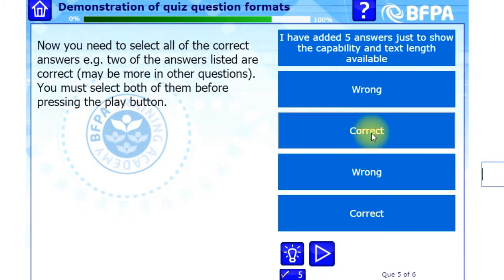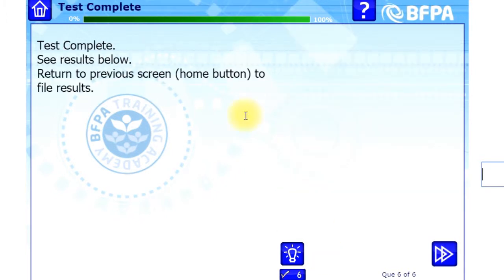Or you can have multiple correct answers. So in this case these 2 are correct, and we click on both of them. Obviously text and pictures, whatever you put in shows up, and that's just the 6 different tests that you can do.